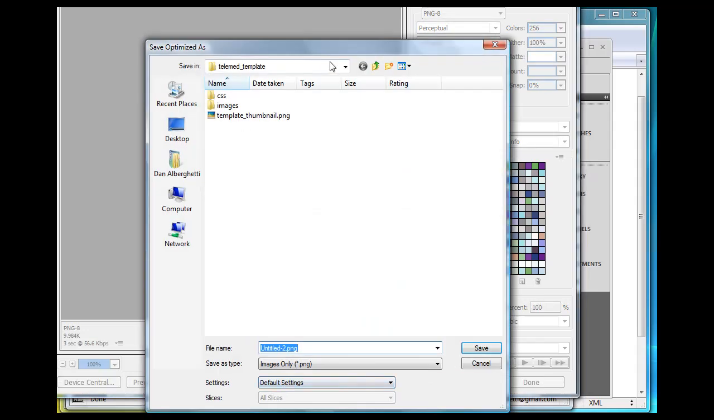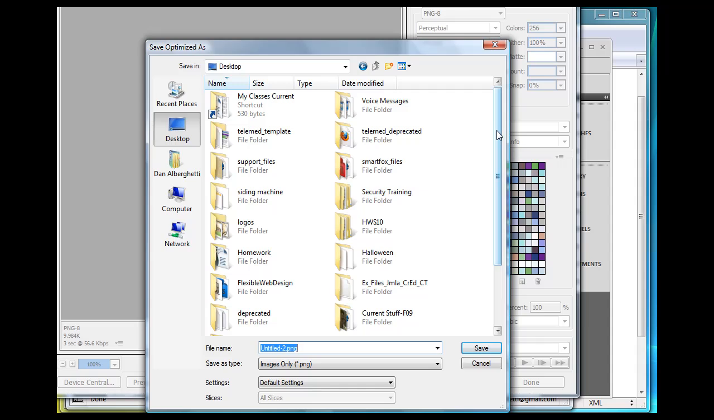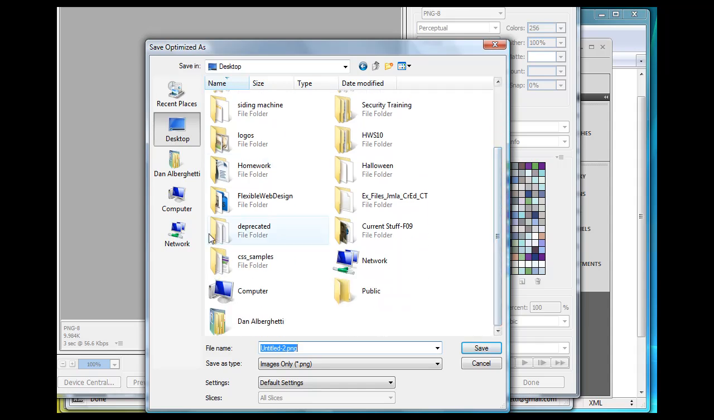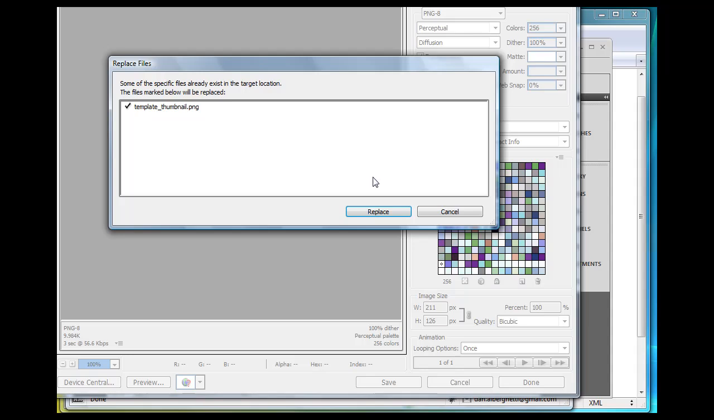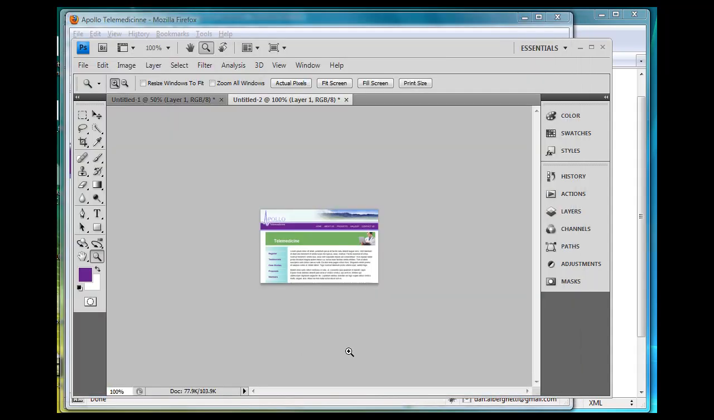And save, and I'll go to my other CSS samples folder and click on that. So the name is template_thumbnail.png. Important to give it the same name. And replace. And so now I'm all set.